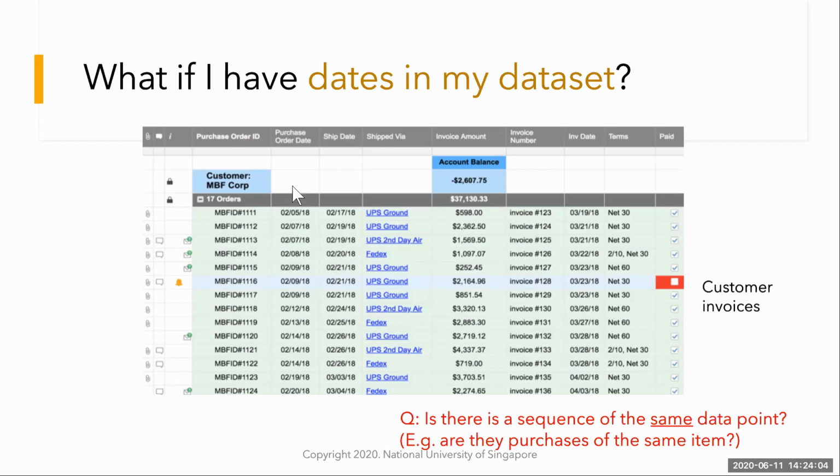Another little tidbit is that even if you cannot treat this as a time series, you can still use the dates. For example, the month may be interesting, the year may be interesting. You can take the dates and do some extraction of the month, the year, the date.